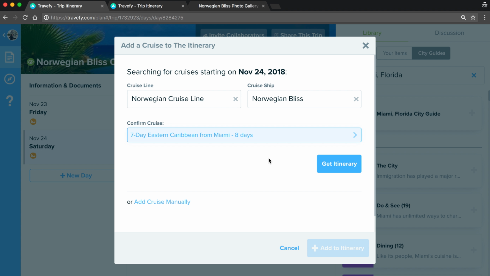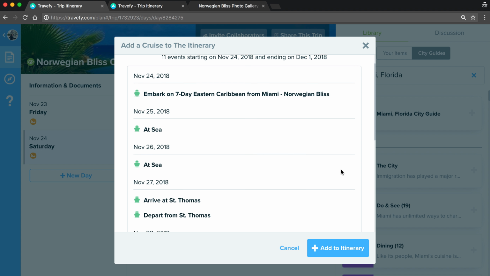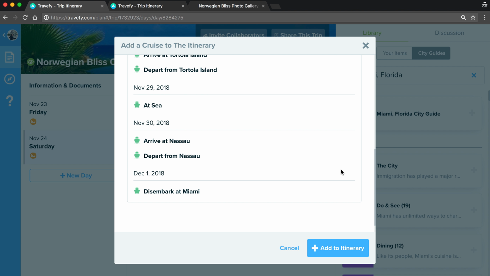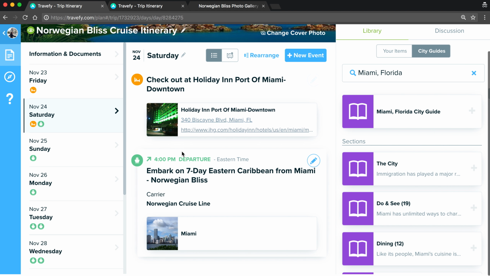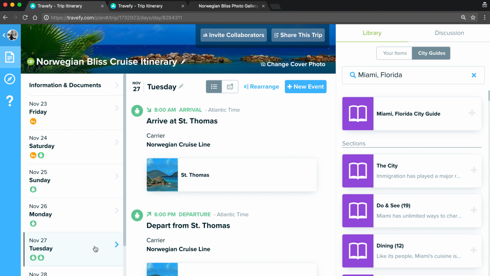From here, you will be able to confirm what cruise it is and press Get Itinerary. And this is going to show you an overview of everything that Travefy is going to add to this itinerary. And once you're ready to add it, you're just going to press Add to Itinerary. Now what's going to be added is all the ports of call and information from the supplier. So you can see here as I scroll through each day.